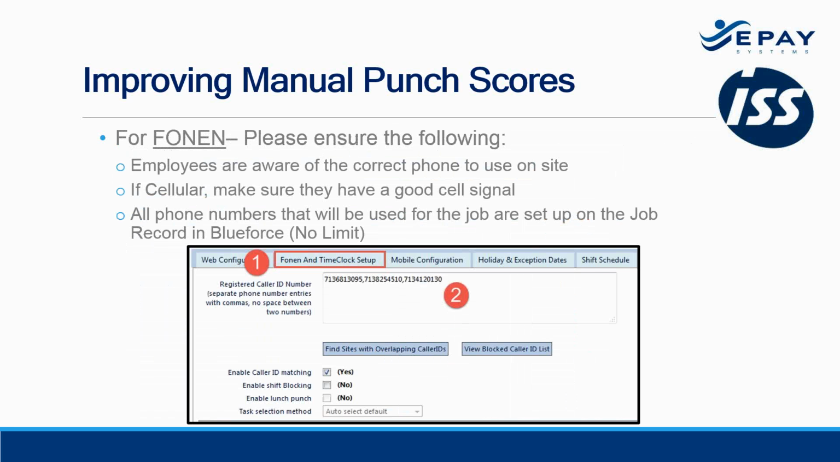For phone-in, as I mentioned last week, please be aware that we want to make sure that the correct phone number is being used. But not only the phone number, make sure the employees know that the correct phone itself is being used. Make sure that the employees understand where they need to go to clock in, and that they use that same phone on a day-to-day basis. They don't go to the front gate and call in one day, and then go to the cafeteria the next day, and then go to another break room another day, and then go to another office another day. Make sure they know the assigned phone that they're supposed to be using that's linked to our caller ID in the system. If it's cellular, make sure they have a good cell signal.